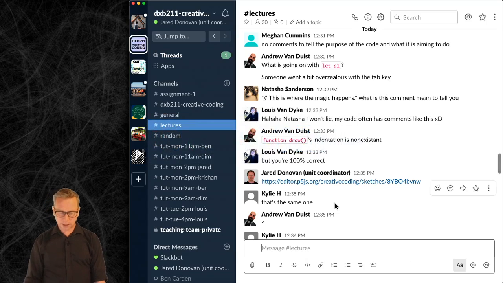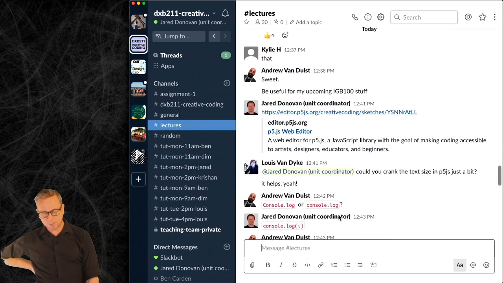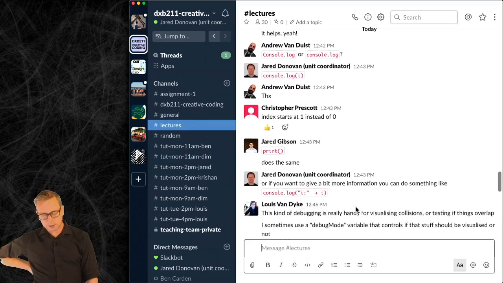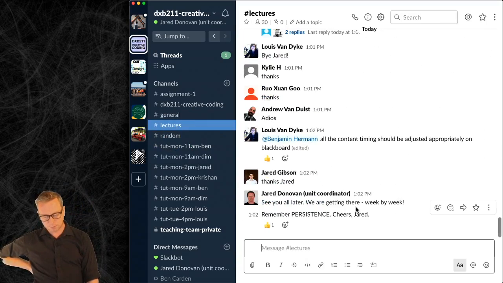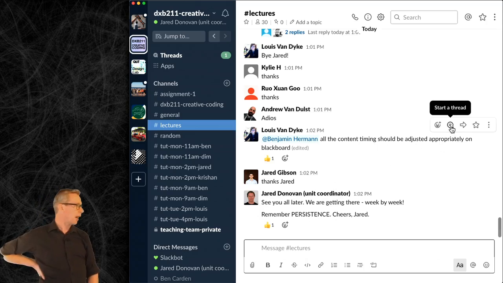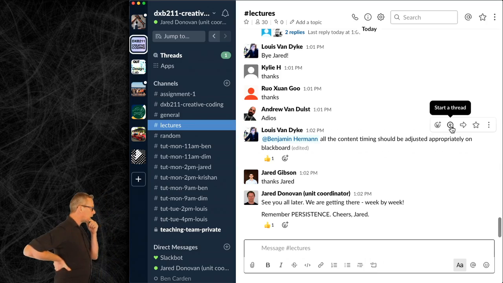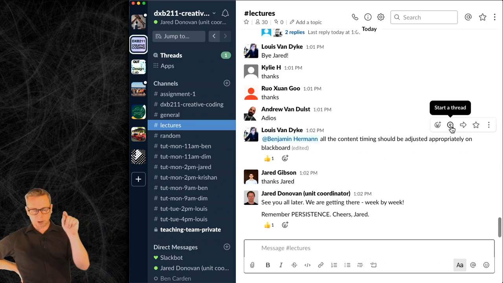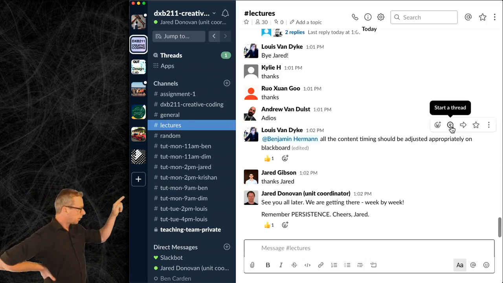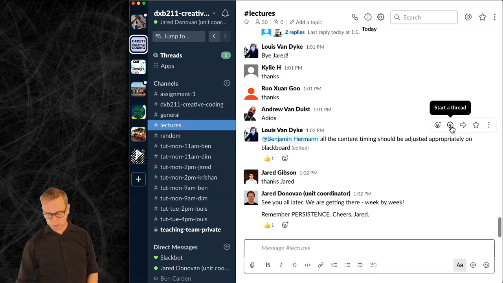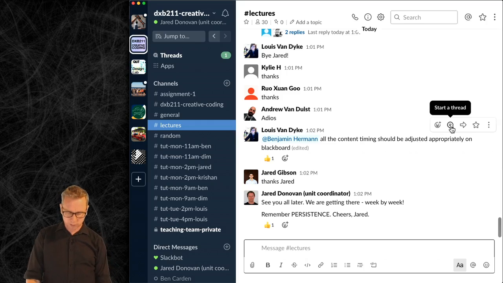If you go into Slack, just post it into the lecture chat, and if you go to any of these, you can actually just start a thread by clicking on that little conversation icon. So if you see someone else's code that you want to comment on, just start a thread, and you'll be able to have a little conversation about that.